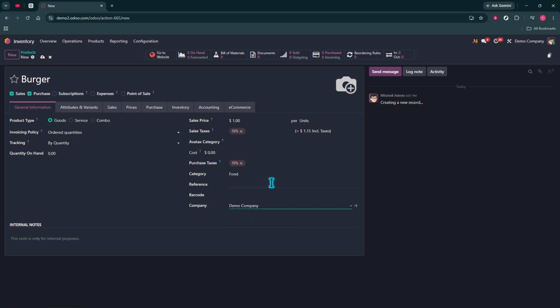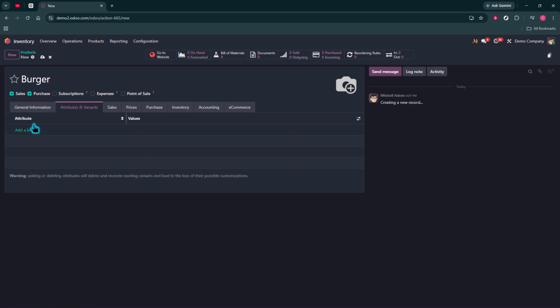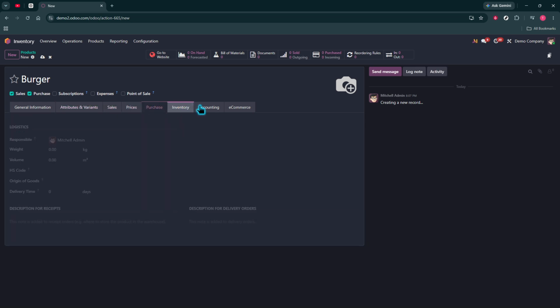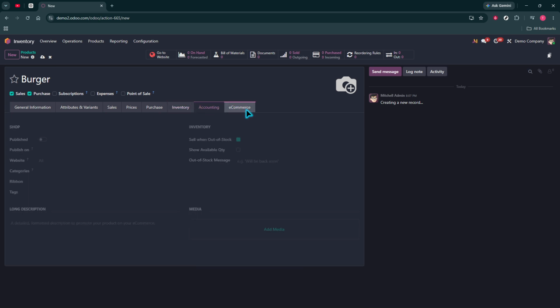Once the main details are filled in, click through the remaining tabs to review the product configuration, open attributes and variants, then sales, then prices, then purchase, then inventory, then accounting, and finally e-commerce. Even if you're not changing anything in every tab right now, it's a good habit to review them so you understand where future settings will be managed.